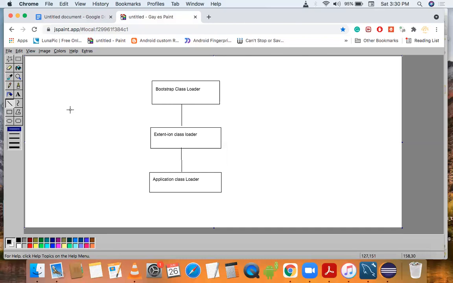The extension class loader is the child class of the bootstrap class loader, and the extension class loader is implemented in Java, and the corresponding .class file is sun.misc.Launcher. The third one is the application class loader. The application class loader is the child class of the extension class loader, and this class loader is responsible for loading classes from the application path. So it internally uses our classpath.